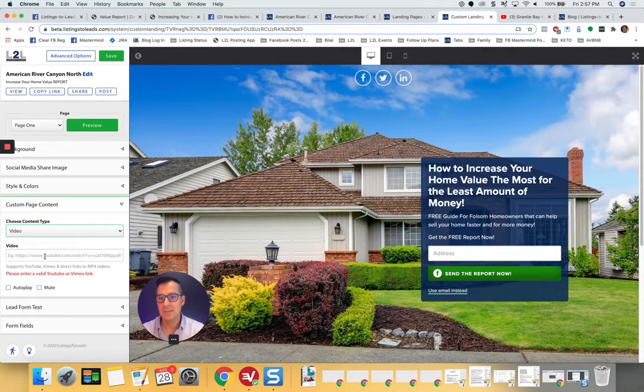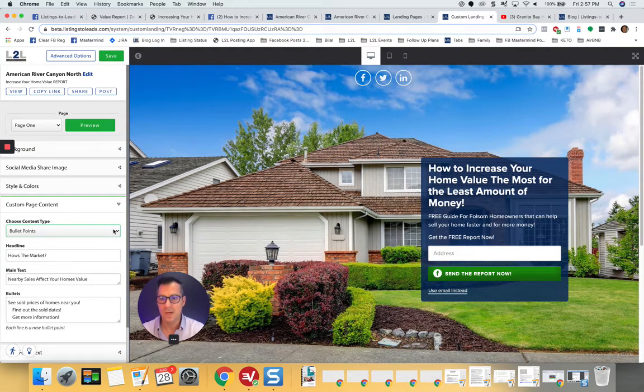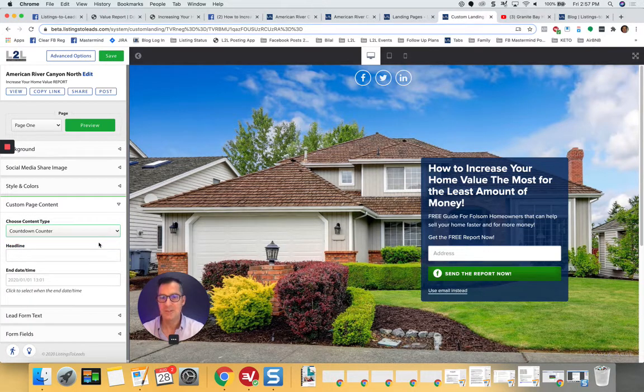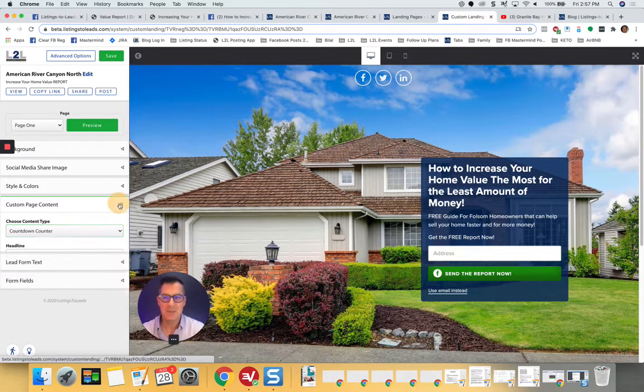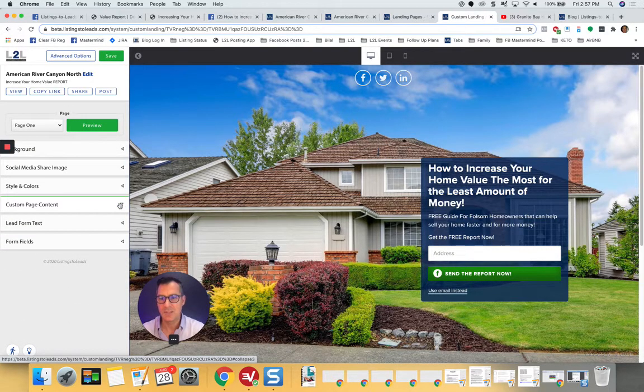So I can upload or put a YouTube link right there, and that'll put a video to the left of the lead form. I could put text, which I really don't recommend. I can embed HTML, put a countdown counter. All right. So if this is only going to be available for a certain time period, for example, but for this landing page, I'm just going to leave that alone.